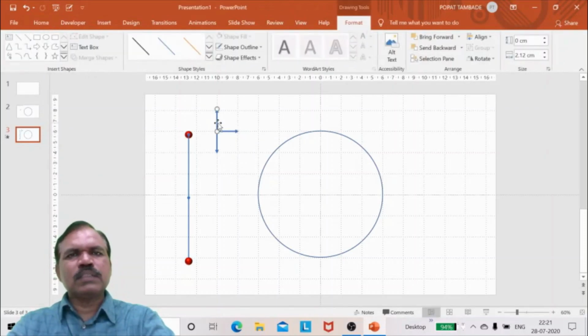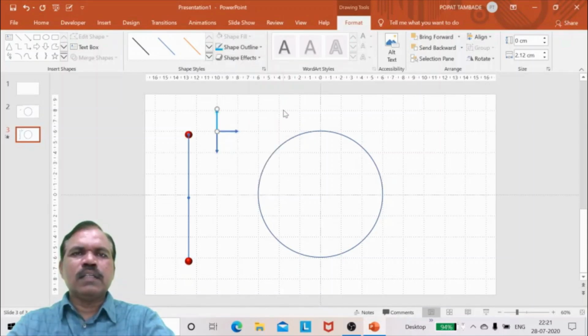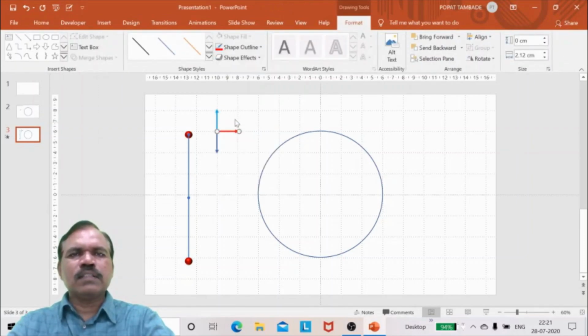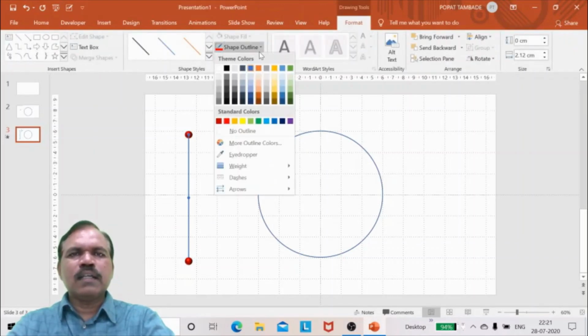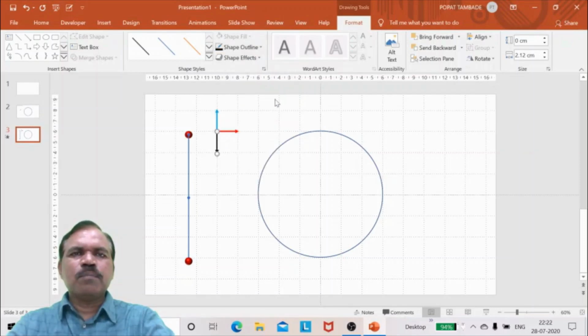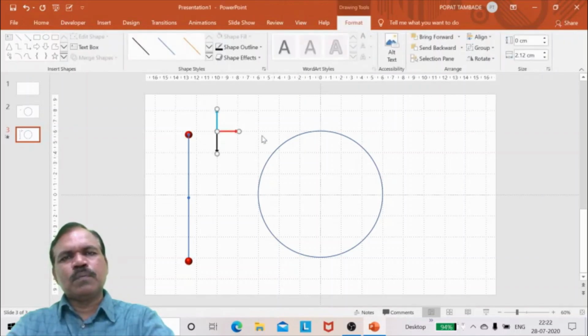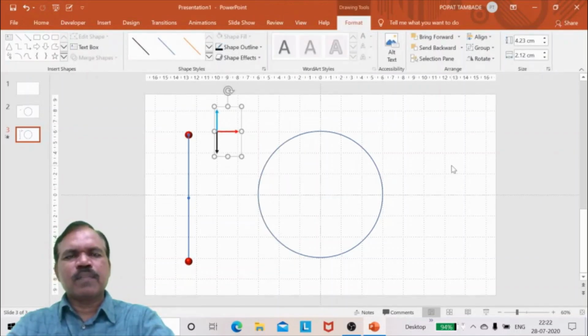So for the first, I will give some color. So let us take this color. For this, I will take another color. So let us take red color. For this, I can take another color. So let us take some black color. And now group these. So group here.